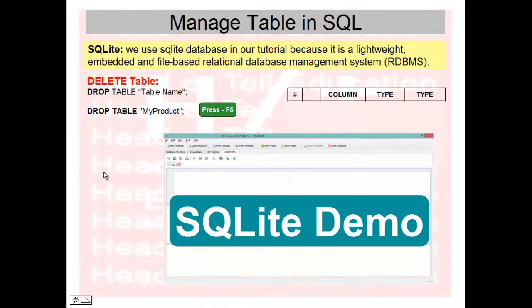Now this is the SQLite demo, which helps to run all the commands.